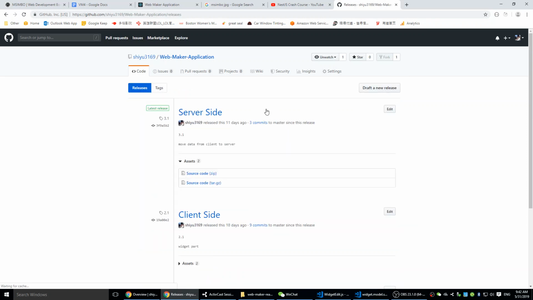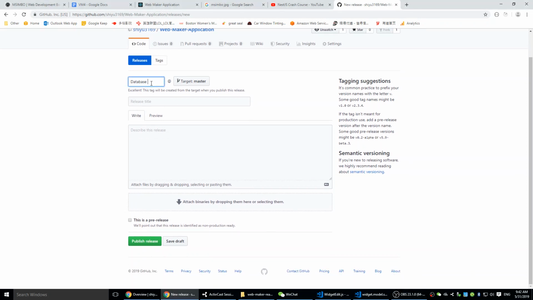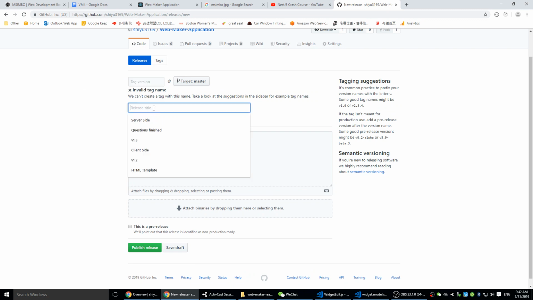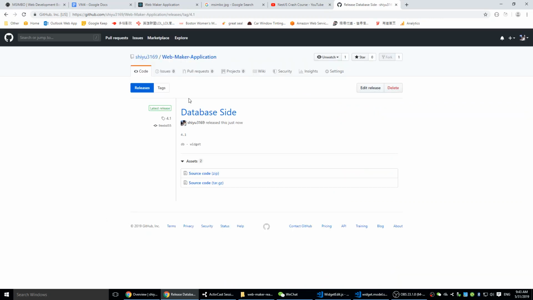And let's go to release here. Draft a new release. Database side, something like that. Database side should be here. The tag version is 4.1 or 4.0. Publish release, and you'll be able to see that in the release.